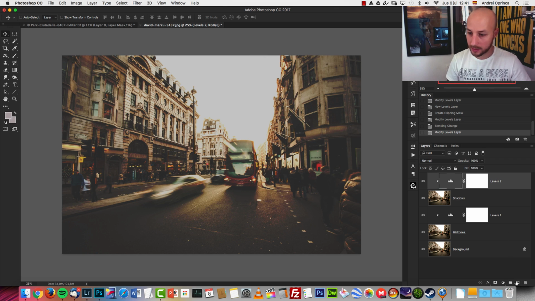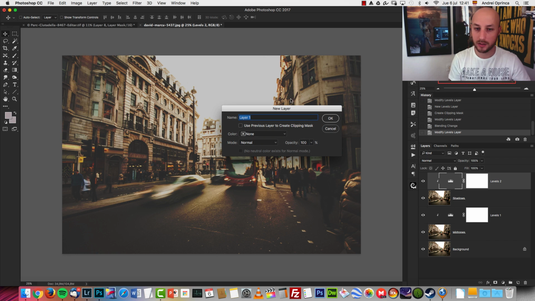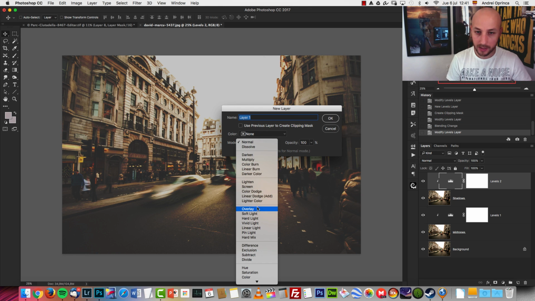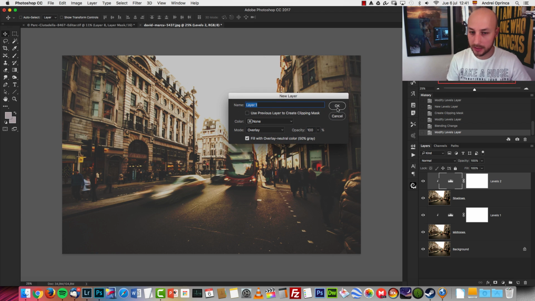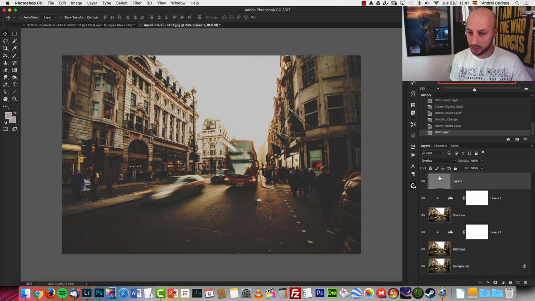Next, I'm going to add a neutral gray layer. I'm going to press and hold the Alt key and click the new layer icon. The reason why I'm pressing the Alt key is because when you do that and press this new layer icon, you will get this menu. And here we can change the blend mode. And we also have this setting that asks if you want to fill this with a neutral 50% gray color. So I'm going to do that and click OK. Now, because this is on overlay and it's a neutral gray, nothing happens on the image.